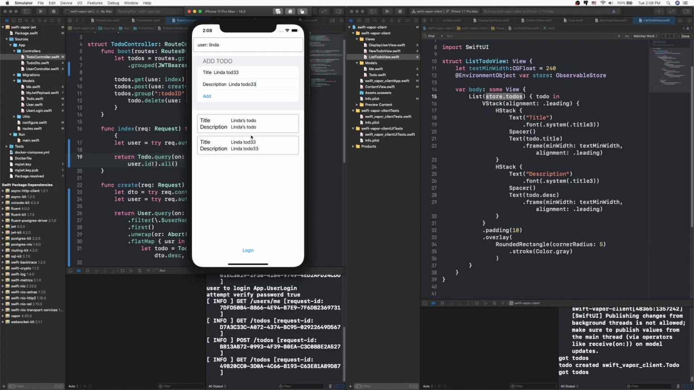So again, it's based upon the token and not some session state on the server, but the token that's on the client, identifying the user as whoever they're supposed to be, and then that token being verified on the server side. So that's it.